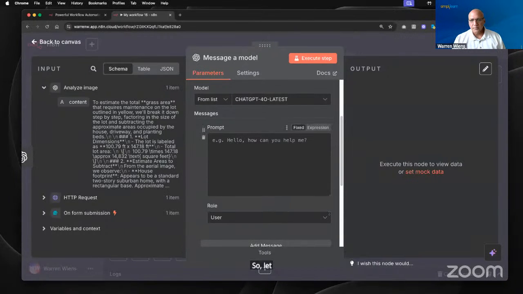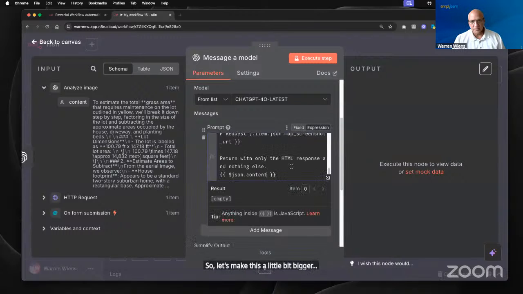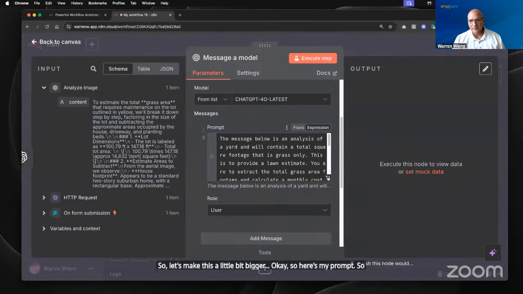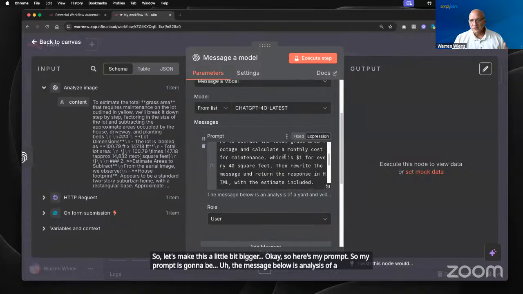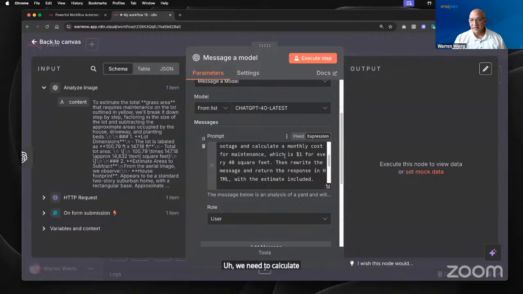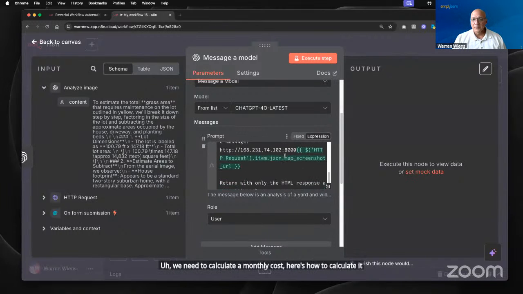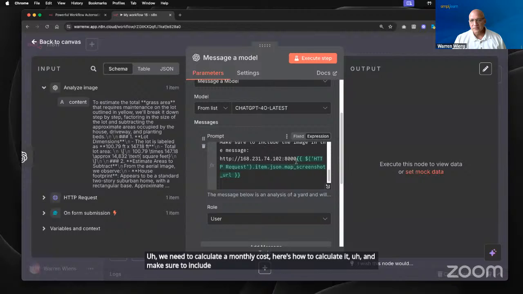Let's make this a little bit bigger. Okay, so here's my prompt. The prompt says: the message below is analysis of a yard. We need to calculate a monthly cost. Here's how to calculate it. And make sure to include the image in the reference. I've pre-populated this.